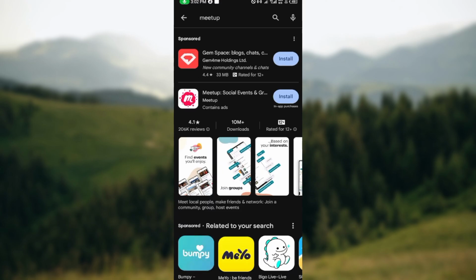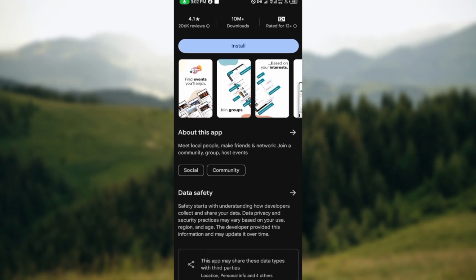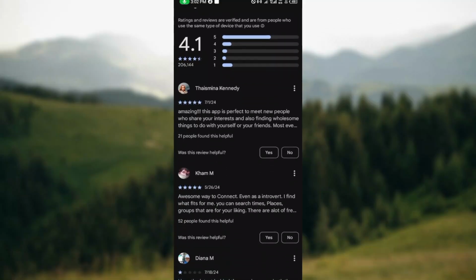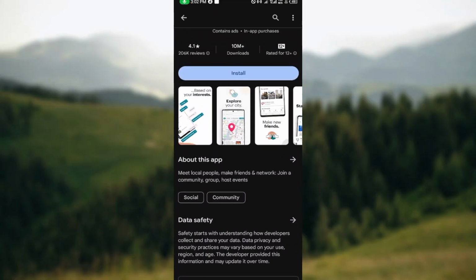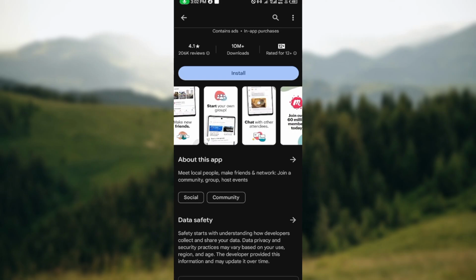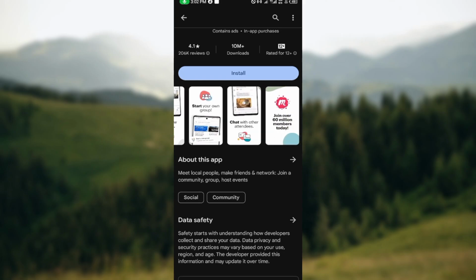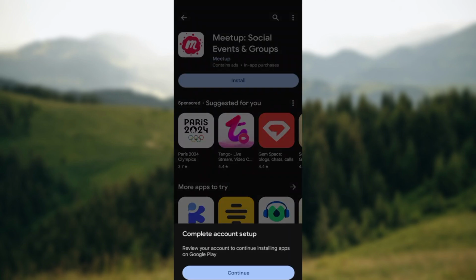Once you've found it, click on it, and then you'll be brought to the page where you'll see details about the application. By the time you scroll down, you'll see the different reviews about the app, and also pictures about the application, how you can join groups, how you can explore your city, how you can make new friends, how you can even start your own group. Then scroll down and click on install, and you wait for a while.